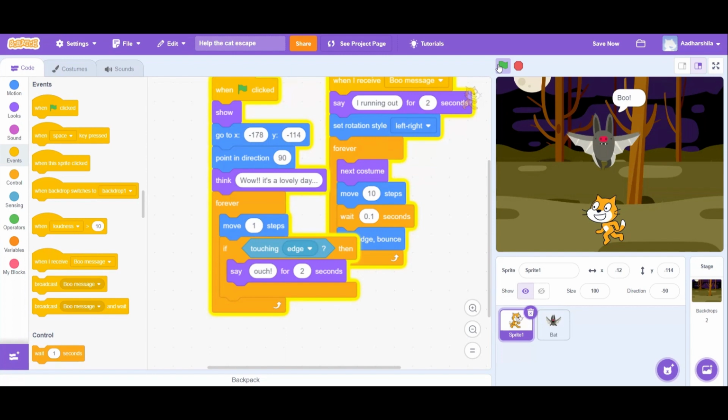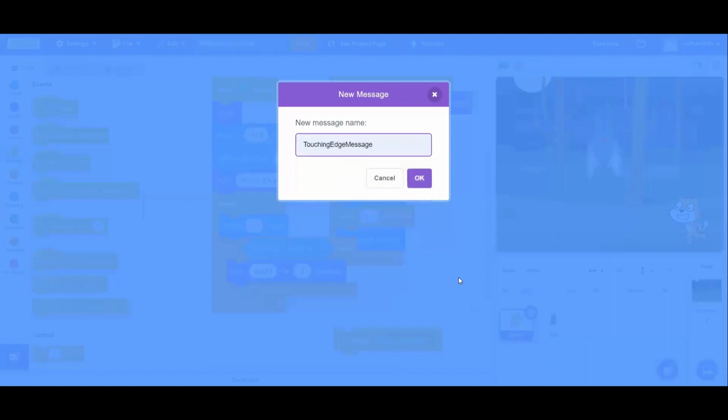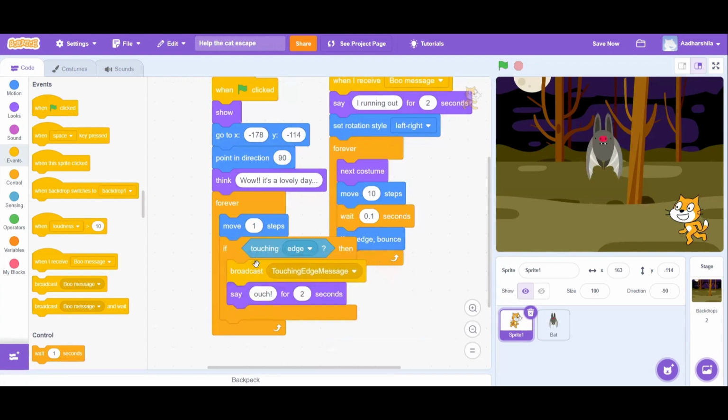How are we going to change the backdrop when the cat is touching the edge of the stage? So firstly, we can program the cat to send a broadcast message every time it touches the edge. So we have to create a new broadcast message saying touching edge message. Place it in the script which is run when the cat touches the edge. So before it says ouch, it should send the message to everyone.